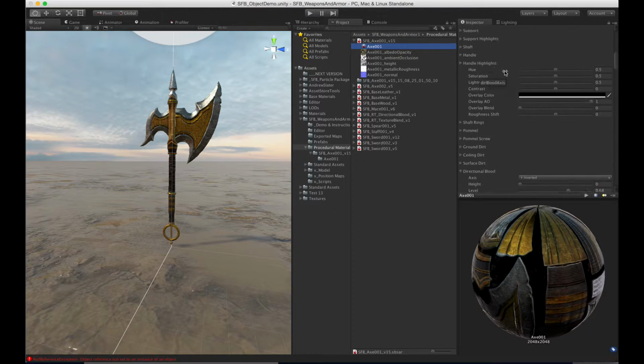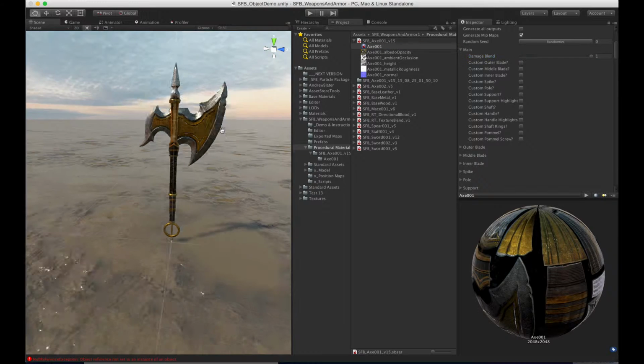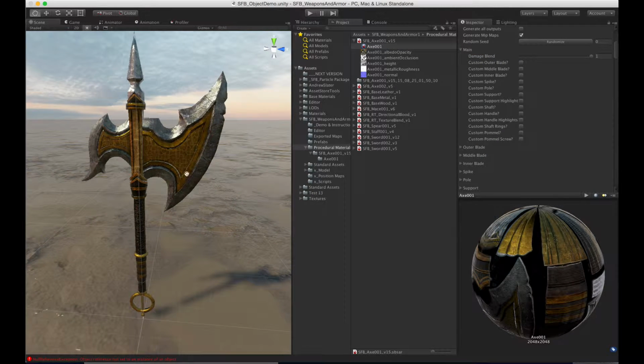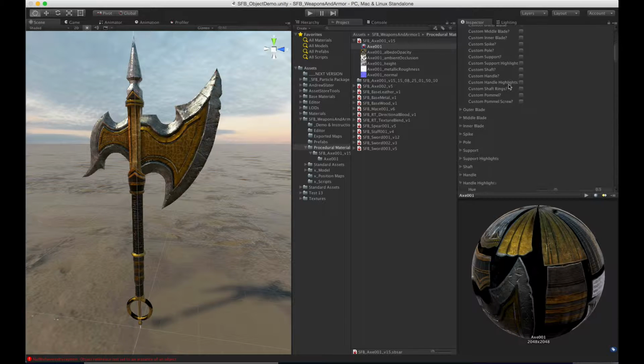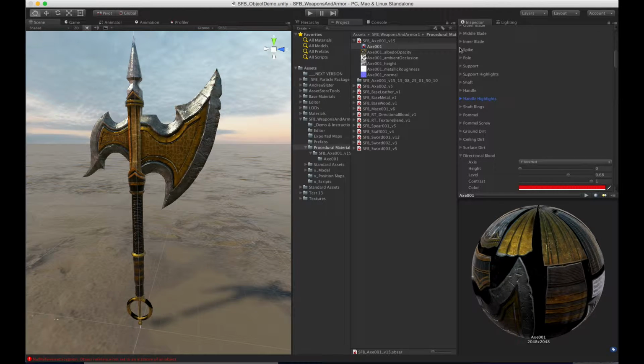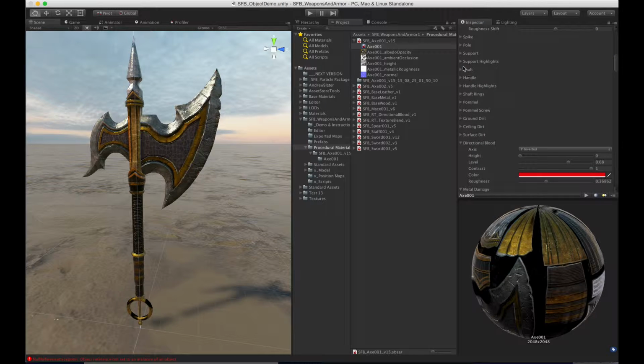We're going to change the damage blend to 1. You should see it updated. There we go. And just for fun, we're going to move the inner blade. Let's just desaturate that a bunch as well. Desaturate all the way, and we'll add one more thing.